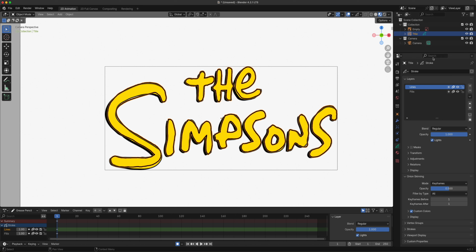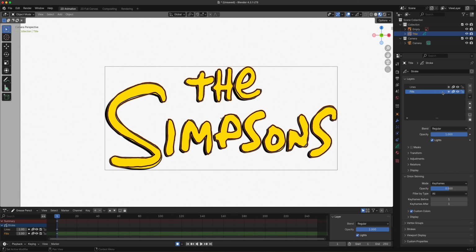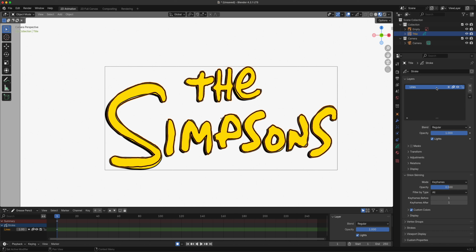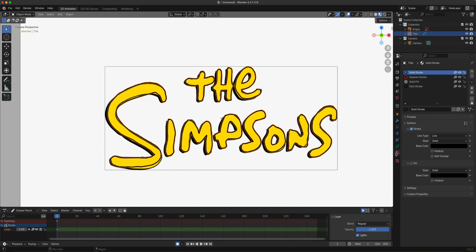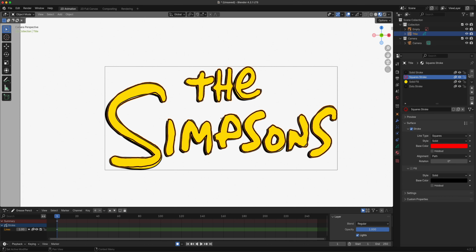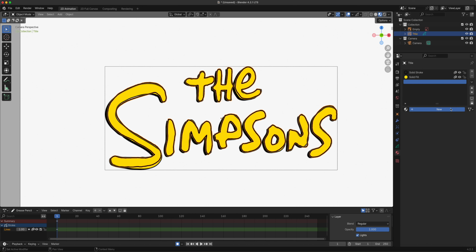Okay, for the title, we don't need fills right here. We just need the lines. But let's prepare our color. So we're using the solid color here. Let's edit this. I'm going to eyedrop that yellow so that we get that color now. We don't need that square stroke. We don't need dot stroke also. But we're going to need two other materials here for the cloud.